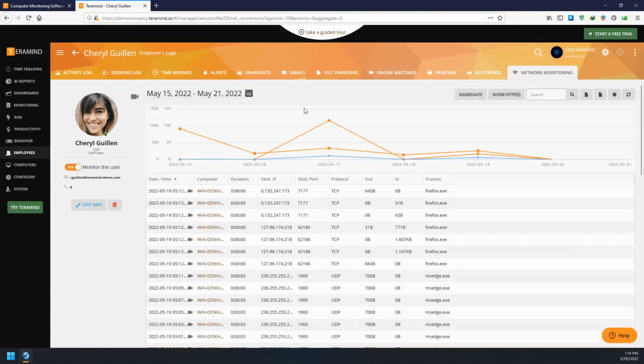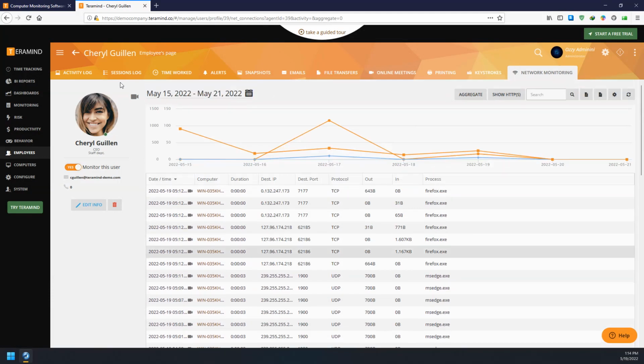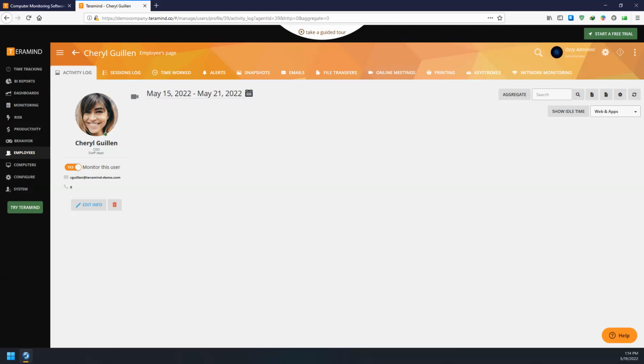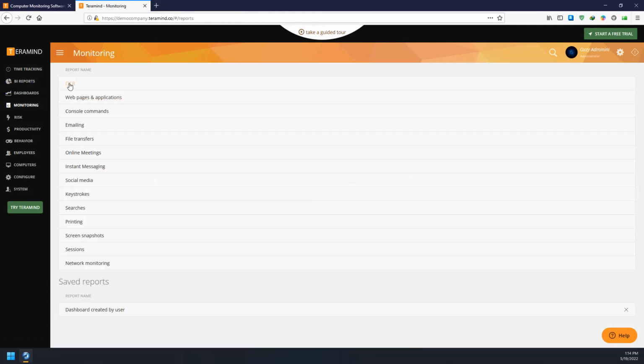So this is network monitoring. This is actually a nice feature. We can see all the network traffic that happens here, by ports and so on. Let's go to monitoring.